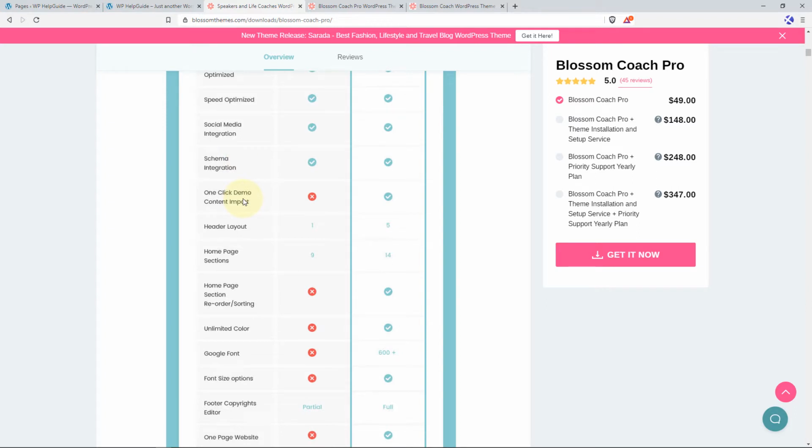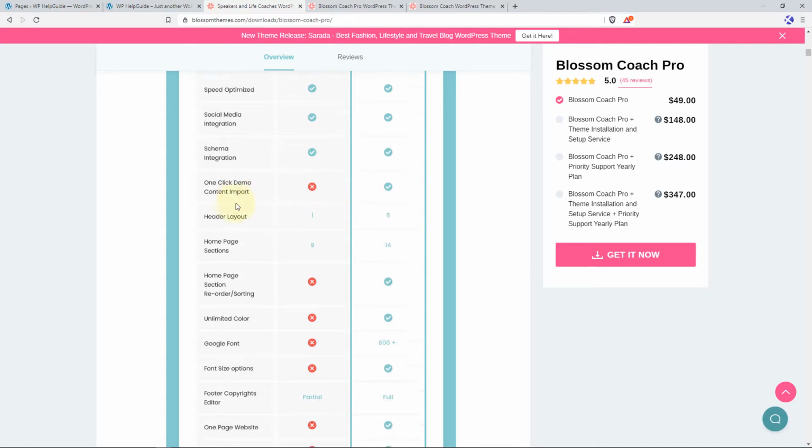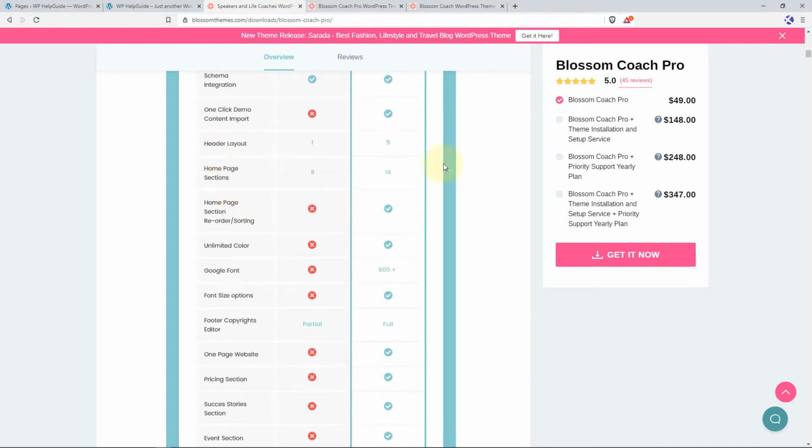In the pro version you can import the demo content with a single click. However, this option is not available in the free version. In the pro version there are 5 header layouts, whereas only 1 header layout is available in the free version. Similarly, there are 9 homepage section in the free version, whereas you get 14 homepage section in the pro version. In the free version you cannot sort the homepage section, but in the pro version you can sort the homepage section, enable or disable any other section that you want.